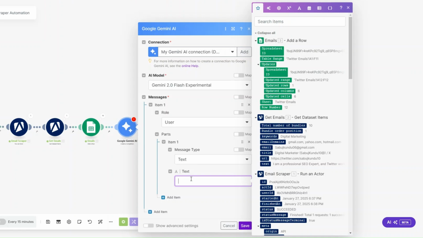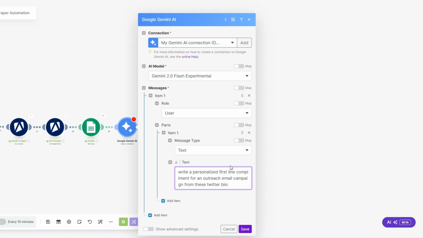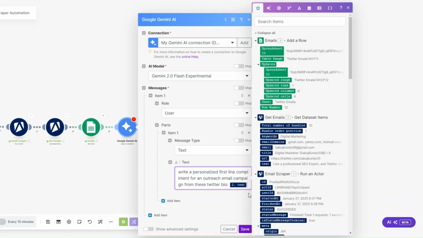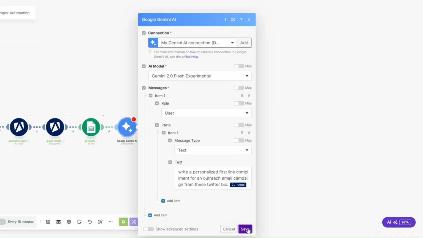And then here we can tell AI to write for us a personalized first line compliment from our prospect's bio for an outreach campaign. So the prompt of our module could be along the lines of: write a personalized first line compliment for an outreach email campaign from this Twitter bio. And here we can add our bio. I'm going to click on save.